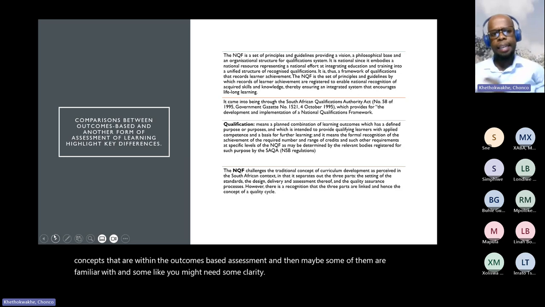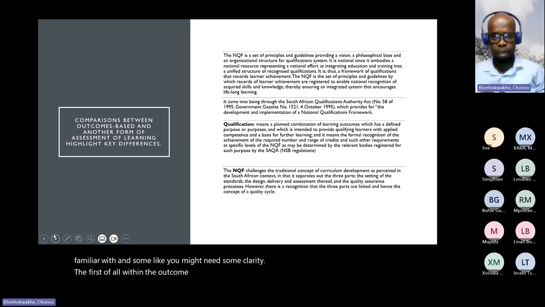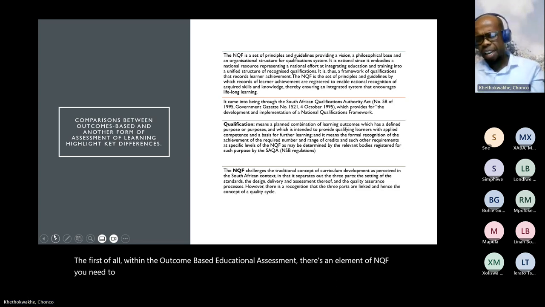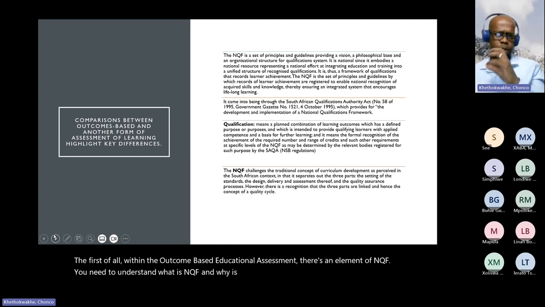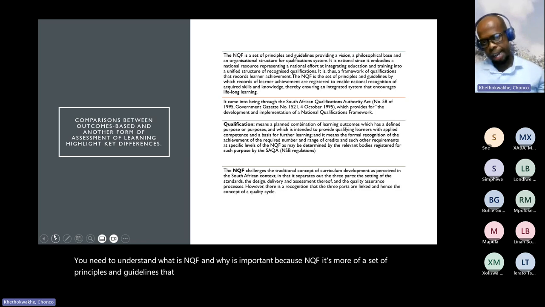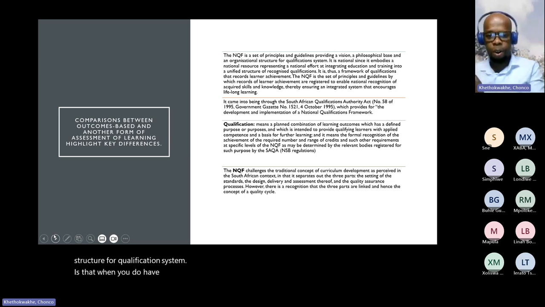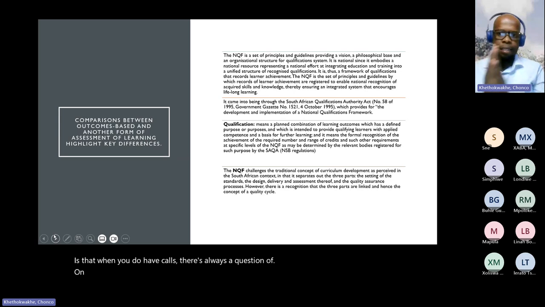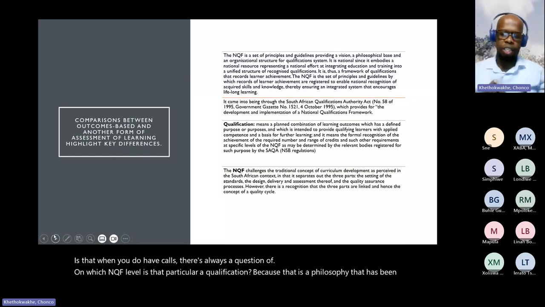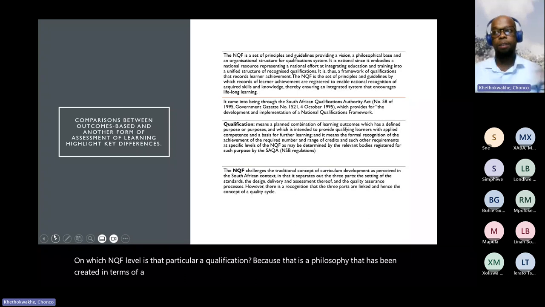First of all, within outcome-based education or assessment, there's an element of NQF. You need to understand what NQF is and why it is important, because NQF is a set of principles and guidelines that provide the vision, a philosophical base and an organizational structure for the qualification system. As you notice, when you do a course, there's always the question of which NQF level that particular qualification is on, because that is a philosophy that has been created as a structure for our qualification system in South Africa.